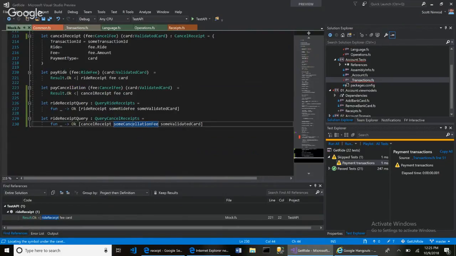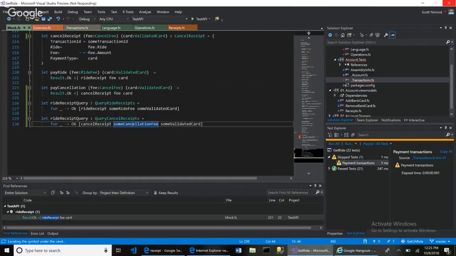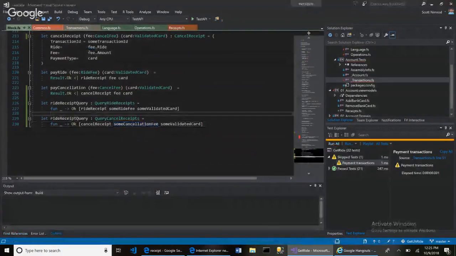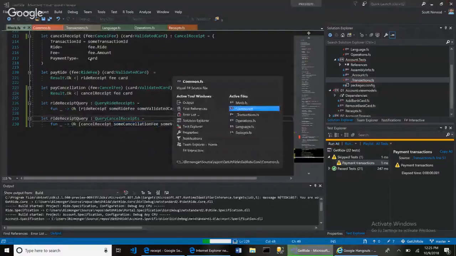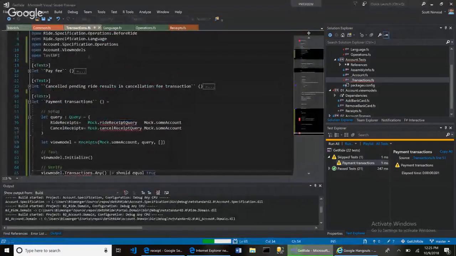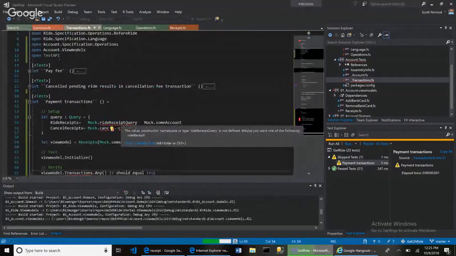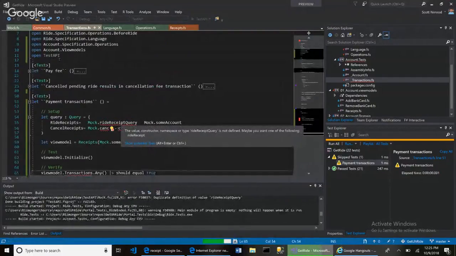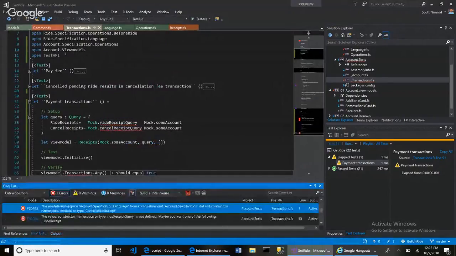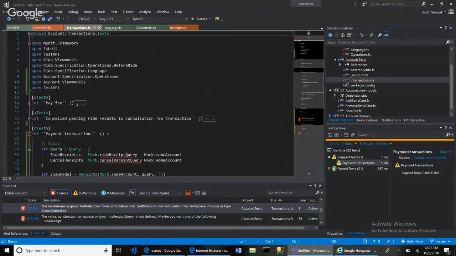Okay. So Control Shift B. It's freezing Visual Studio. And if I go back to my transactions test, this should build. I have a number of errors. And core did not contain the namespace for module cancellation fee. Okay. So let me see what this means specifically.